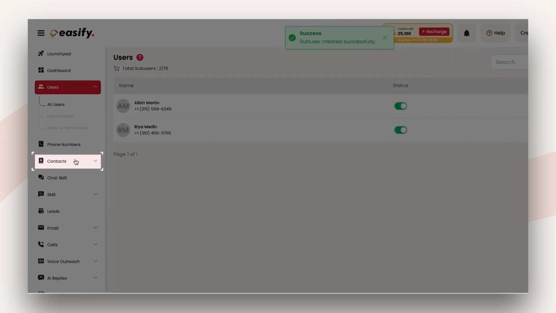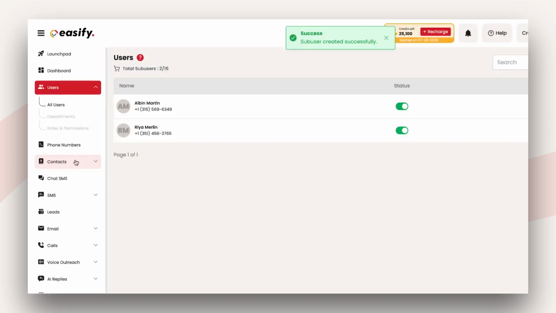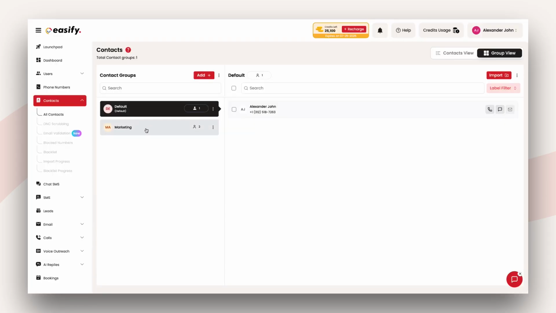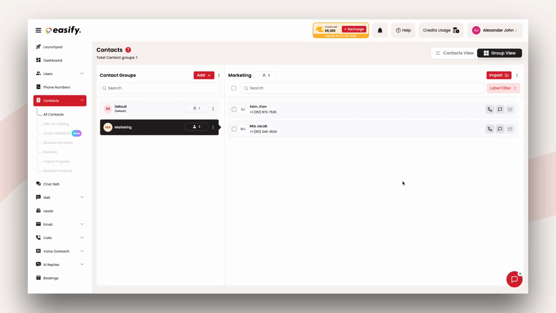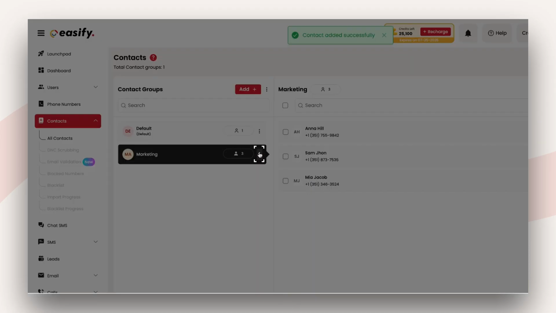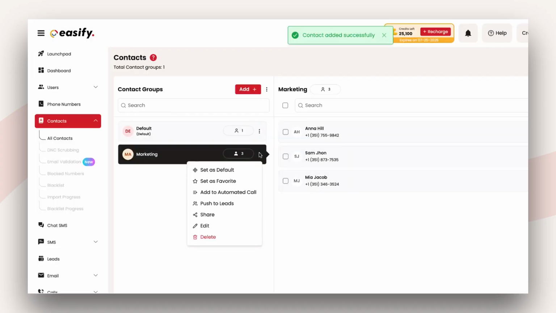In the navigation bar, click on Contacts. Select a contact group. Select the three-dot icon located beside the marketing group. Click on the Share option from the drop-down menu.